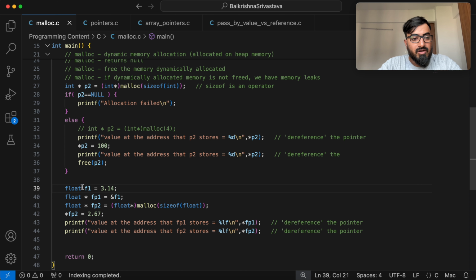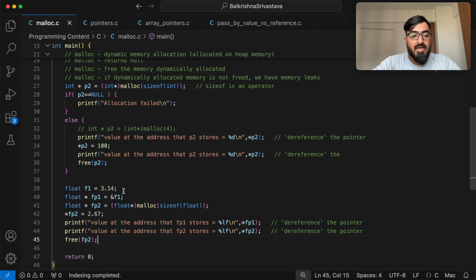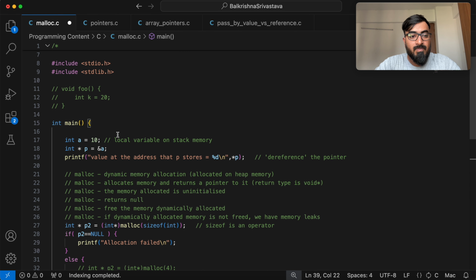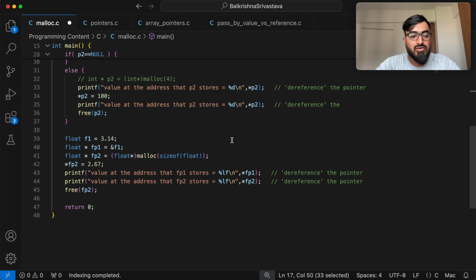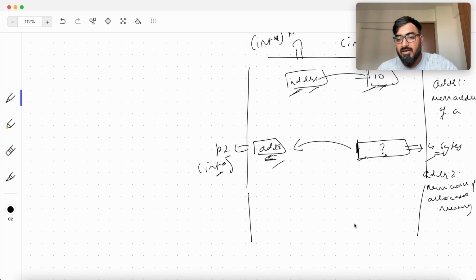Okay, and we need to free fp2 as well. Again, remember this is a local variable, so it goes on stack memory. We have the f1 variable of type float.